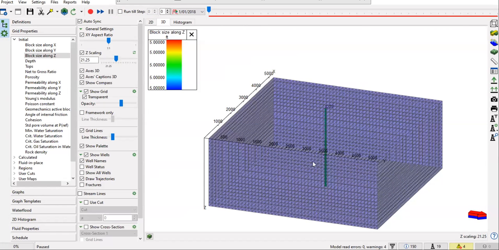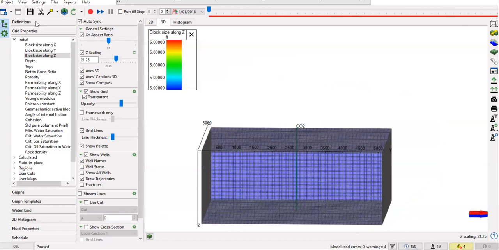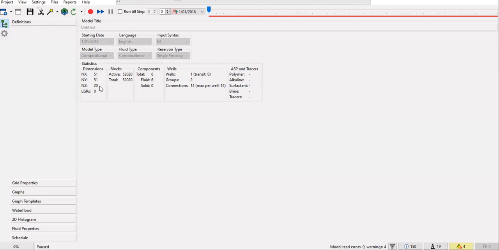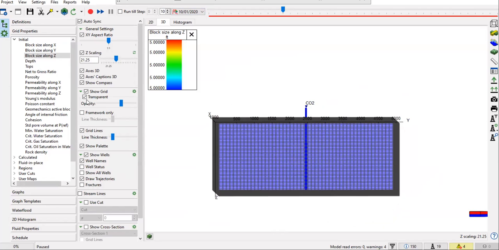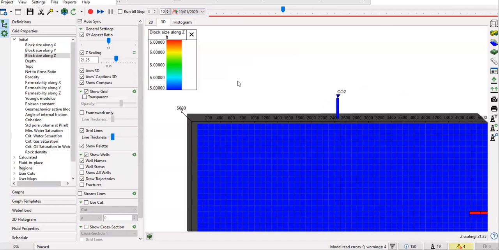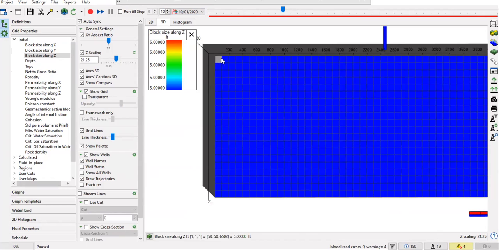All right, now let's see definitions. We already reduced the Z layer to just 20 grid blocks, so it's successful. And then let's count it manually, uncheck transparent. So we have Z number 1, the top of the model, and Z number 20, you see, the bottom of the model.